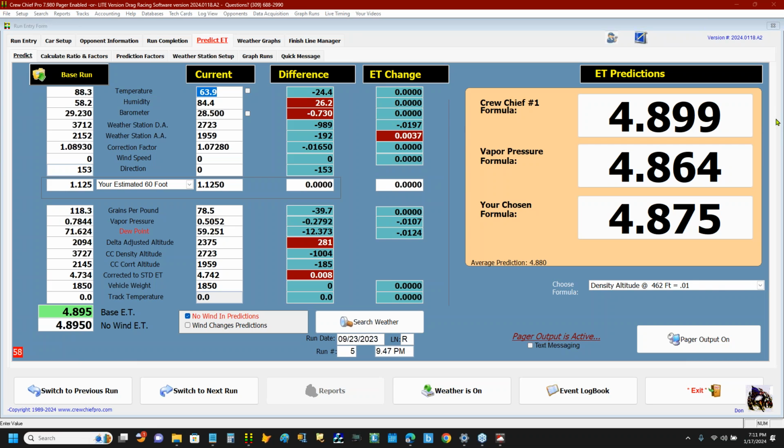Well, in Crew Chief, the new version has a really cool feature. I'm going to circle up in the upper left this black box that says base run. I'm going to put a handy dandy arrow pointing to it because that's very important. We call this Snapshot. And let me show you what happens in Snapshot when you want to use it.